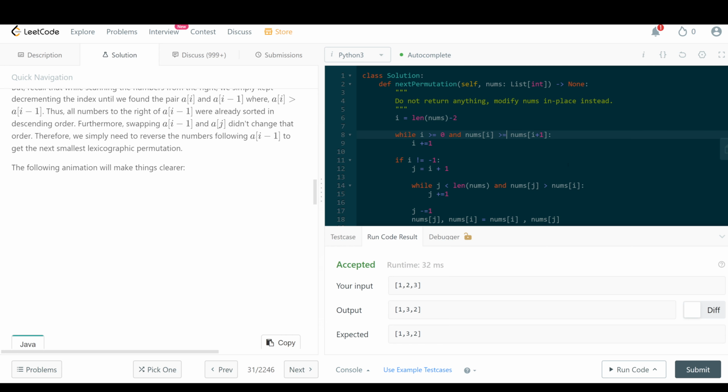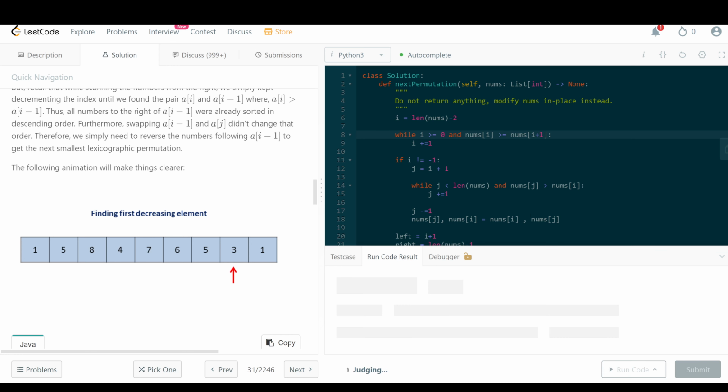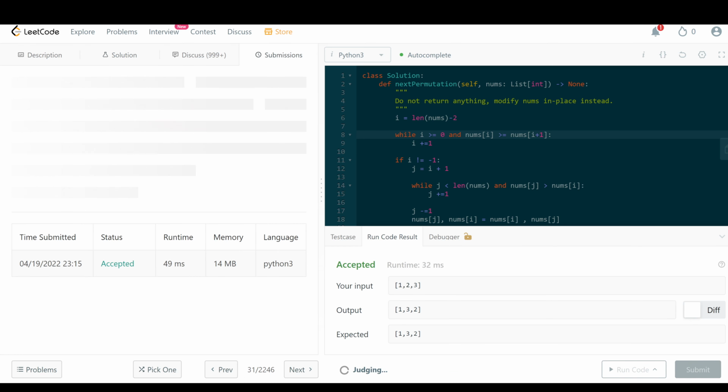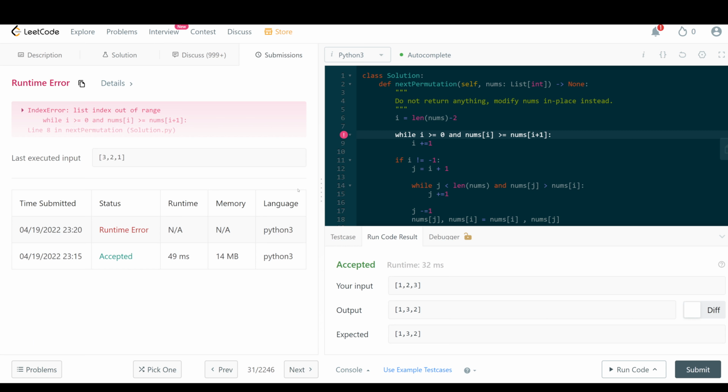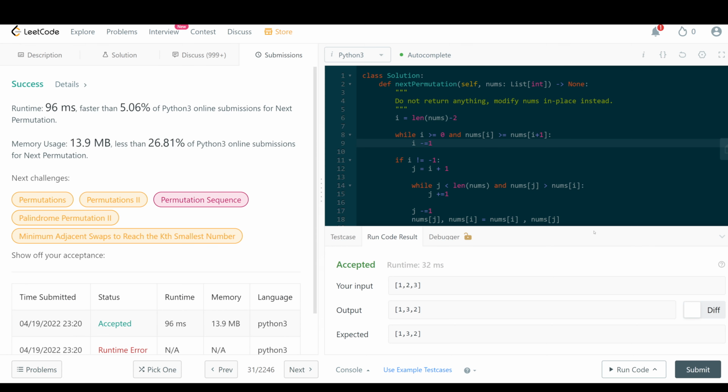So we keep going, and we get an index out of range. While i is greater than or equals to 0, i plus equals to 1, which should be minus equals to 1, right? Because we are going from the end. Okay, cool.